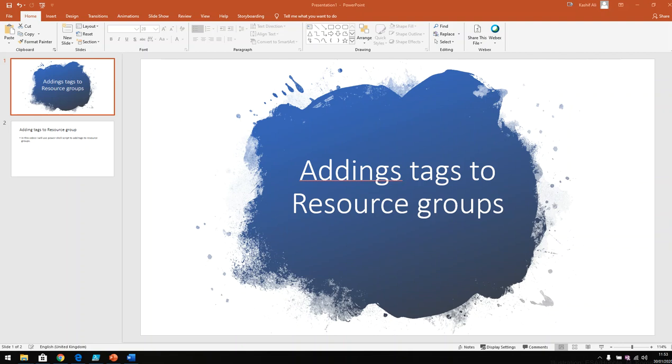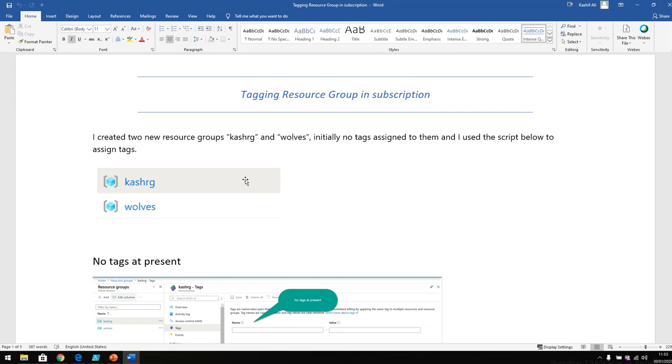In this video, I will be showing you how to add tags to resource groups. Let me just show you this document, what I'm going to go through. Basically, in my subscription, I created two resource groups called Cache RG and Wolves. Initially, these resource groups have no tags.